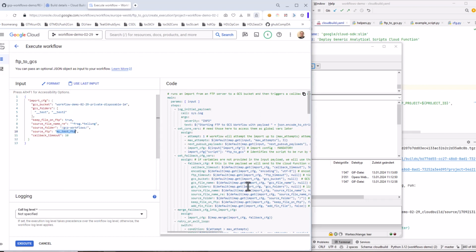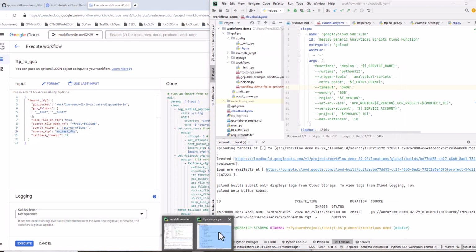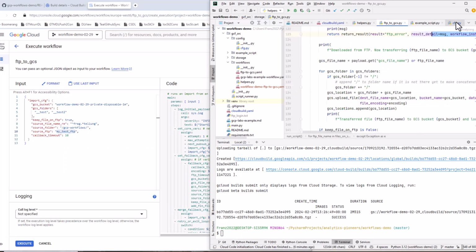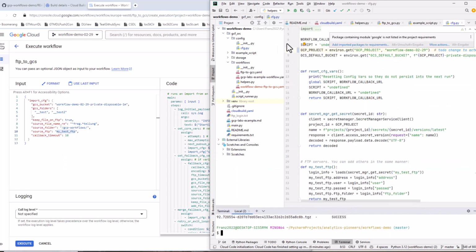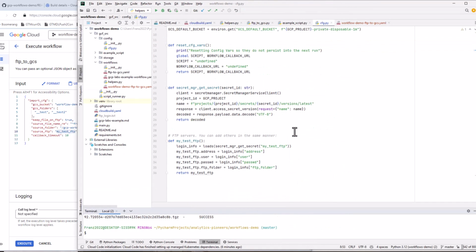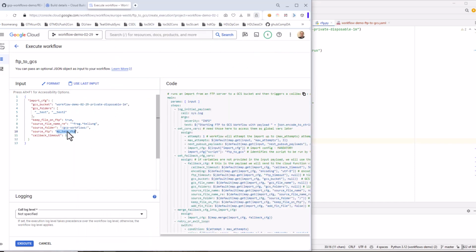So this tells the cloud function later downstream that it should go to the FTP configuration, which the cloud function can get by looking at the Secret Manager, a secret called myTestFTP. And in the workflow, in the cloud function, this is done here in the config.cfg file. So in config.cfg, we see that there is a function called myTestFTP, and again we have the same code as the value here.